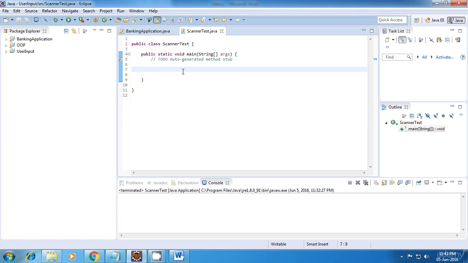And from this tutorial onwards, we are going to start off with a project, that is the banking application. Now, before I get into the actual application, there is one more concept which I wanted to teach you all, and that is how to take input from the user. We are going to need this in our project, so I'll explain it now.